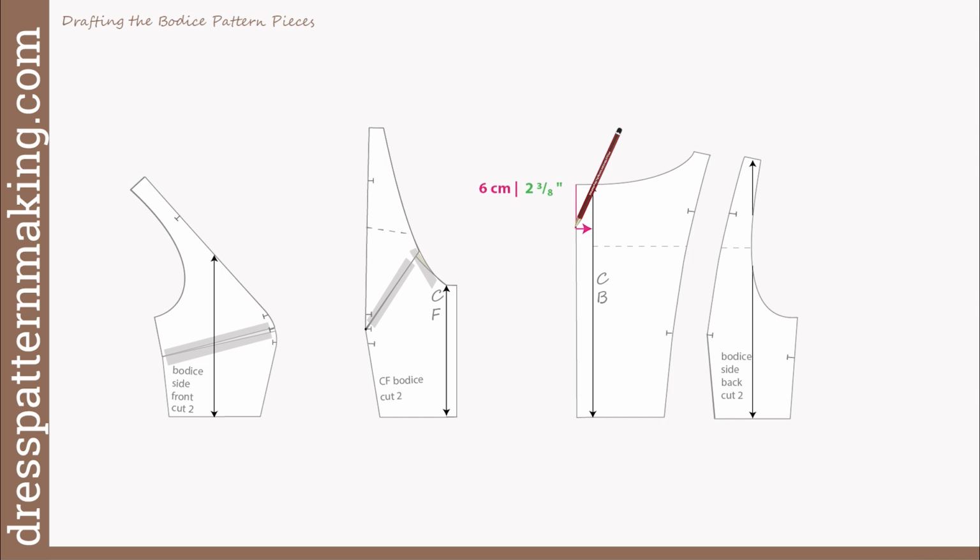So now I'll mark how far the pleats are sewn. I'll measure down from the neckline for 6 centimetres, that's 2 3/8 of an inch, and draw an arrow to show that it's going to be sewn down to there. And then I'll measure up from the waistline and do the same, 6 centimetres or 2 3/8 of an inch, and draw that arrow.